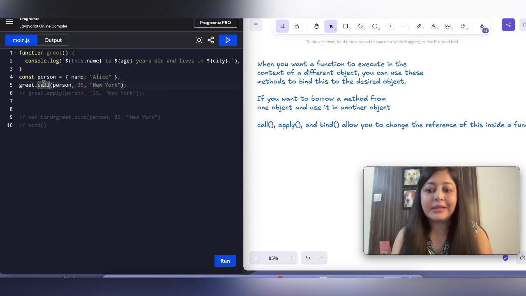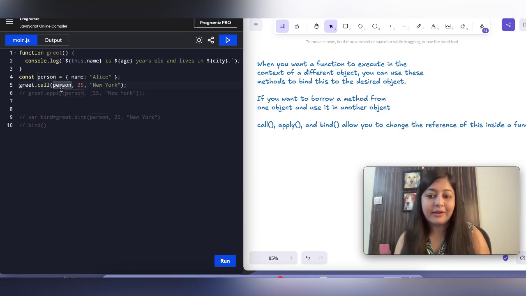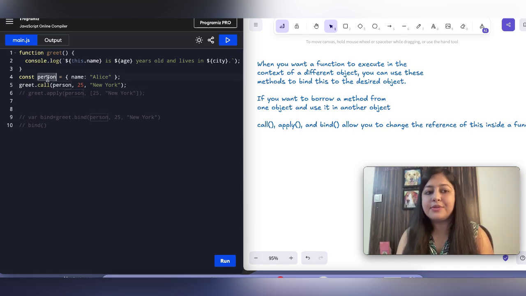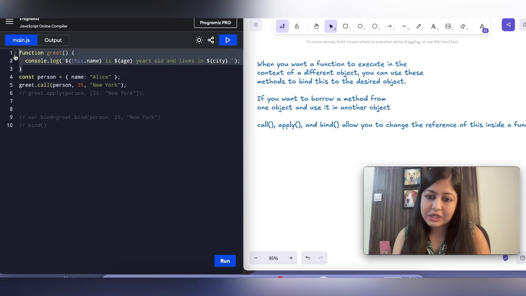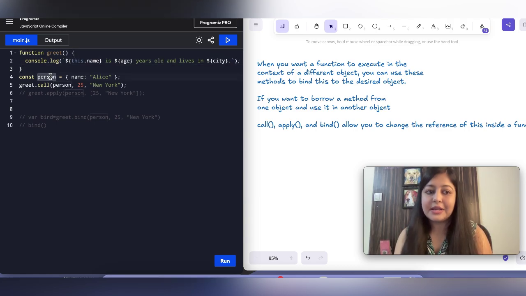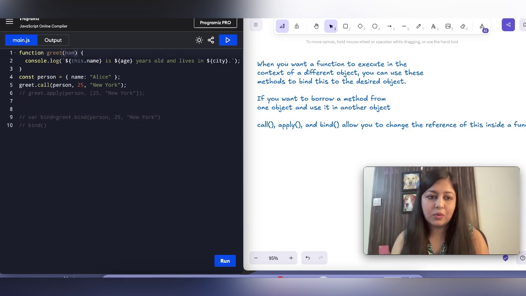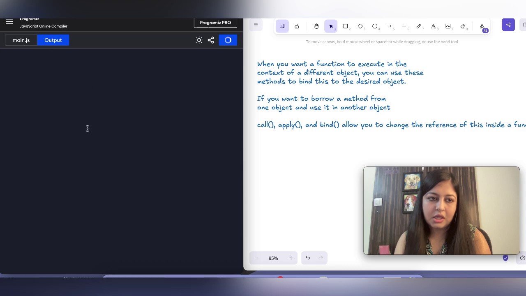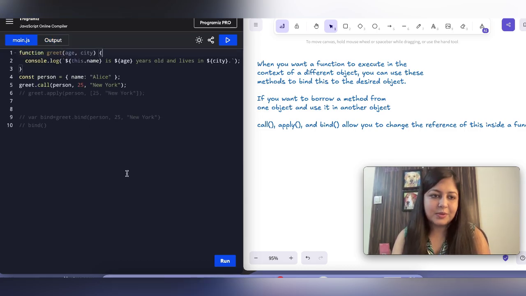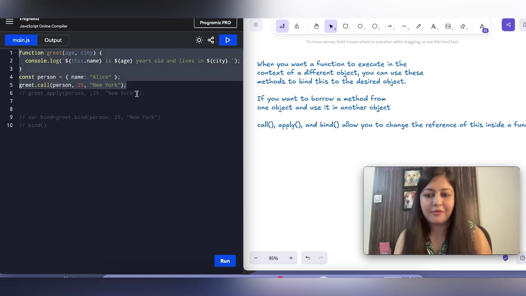We are applying the call to a function and we are changing the reference of this to the object person. Now it is behaving like this function is inside the object person, and whatever arguments we are giving to the function, like in this example we have the arguments age and city. So if we run it we will get name, age and city. So I hope you understood the example of call.